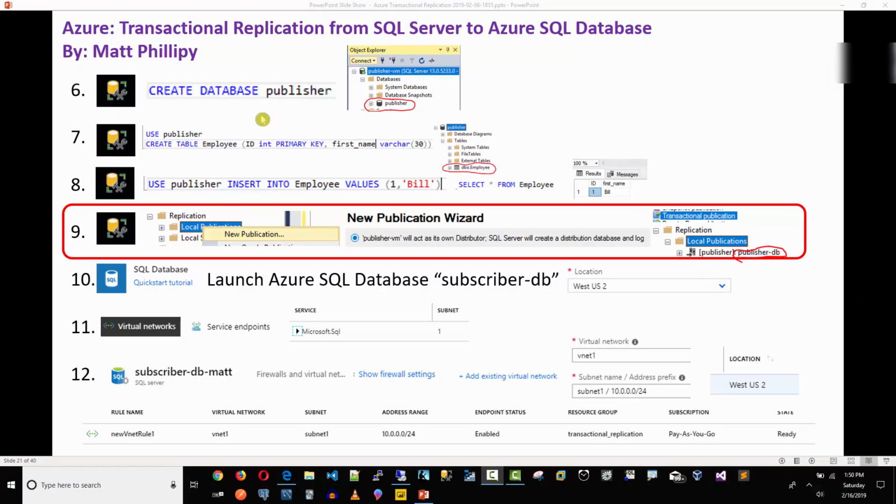Step 9, we have a database with a table and then some data in that table. Now it's time to create the publication. So this will be the source of data, and then later on we'll create some destinations to receive that data. So new publication, we'll go into replication, right click, new publication, and then we'll use the new publication wizard, and I'll create a publication called Publisher DB.